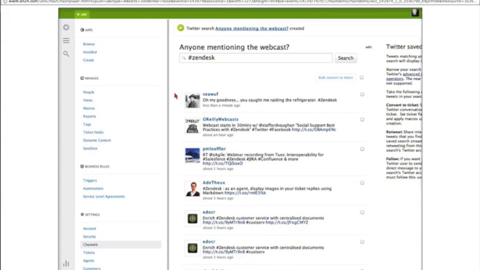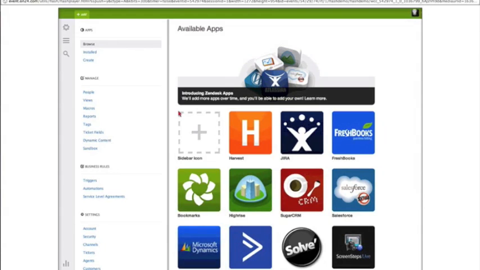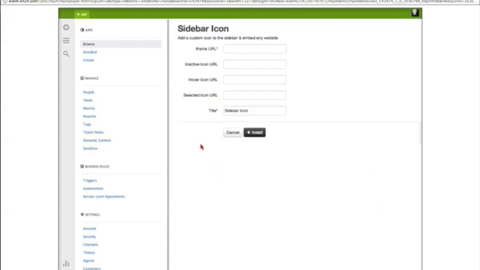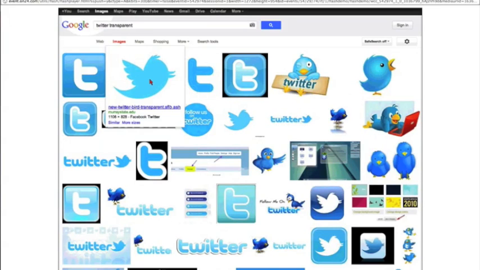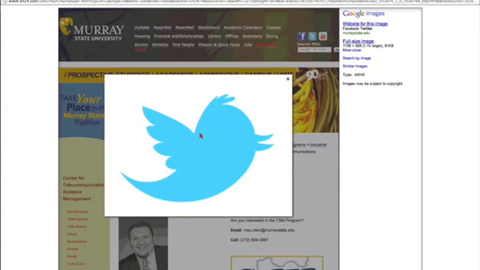Since I'm an administrator, I can add what's called an app by clicking Browse and clicking the Sidebar Icon option. I click Install. I put that URL in there, and I need to go find an icon URL. So I'm going to go search for Twitter Transparent. This guy here, Murray State University, has got a cool image that I can use. I'm going to copy that URL, and I'm going to paste it in here.